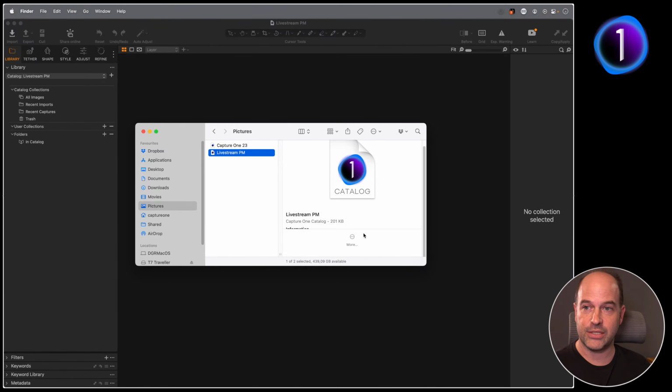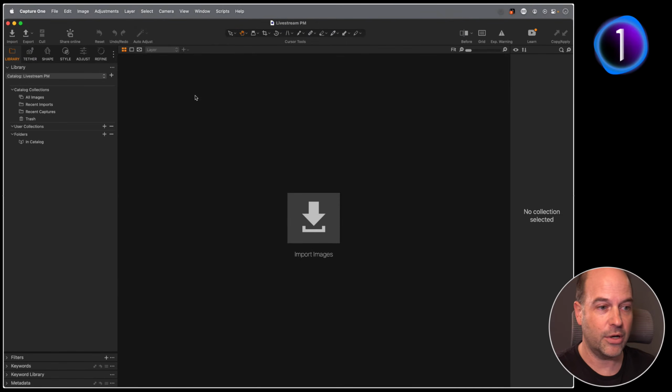It doesn't have ways to categorize and organize your pictures. It's simply designed for one project. So, important distinction. If you want to know more about sessions, you can find that on all the resources which we have, which I'll talk about later. So right now we have a brand new empty catalog.